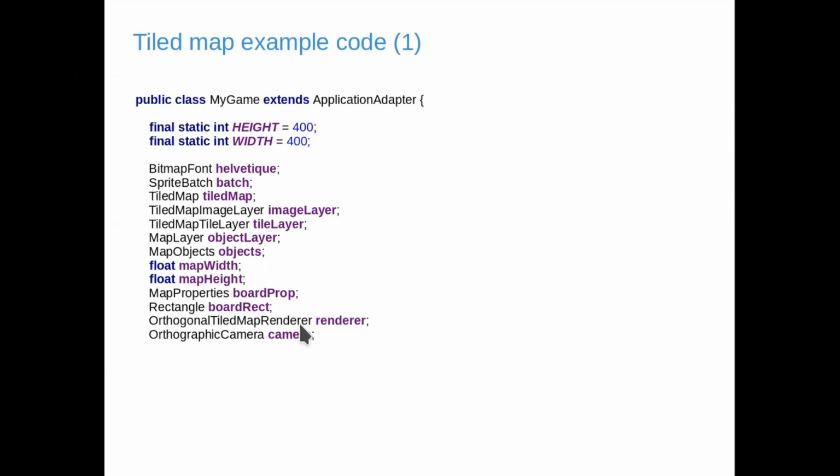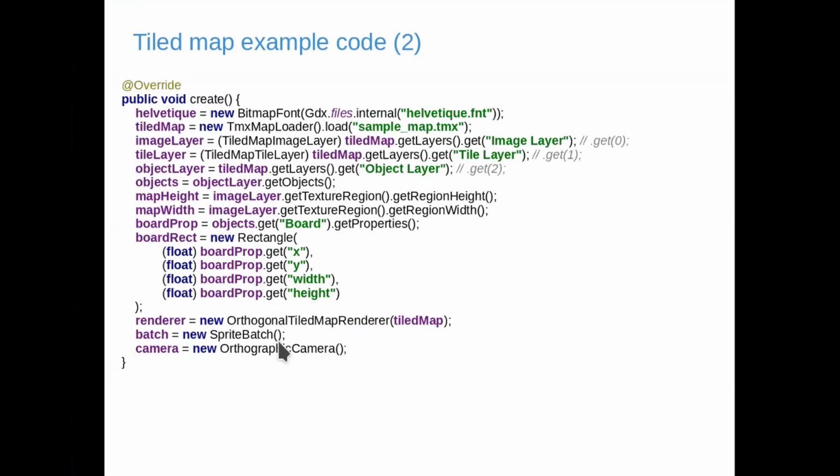Now, to draw the tiled map, I define an object for drawing orthogonal tiled maps, which is standard for LibGDX. It's called OrthogonalTiledMapRenderer. And obviously, I need a camera to specify how I want to see the world plane on my screen. Next, I have the create method in this game.